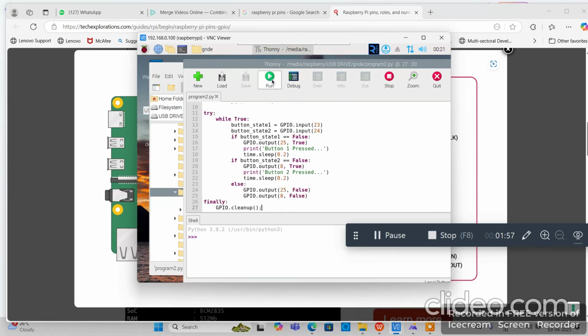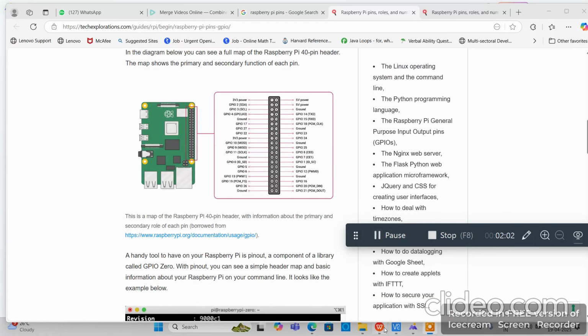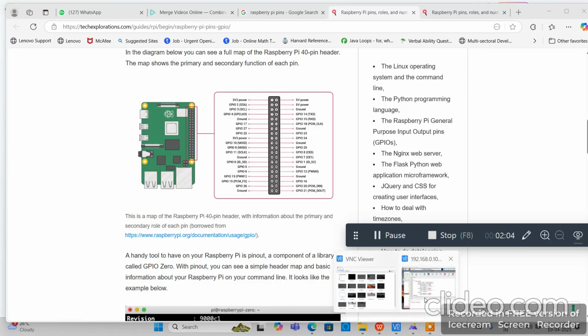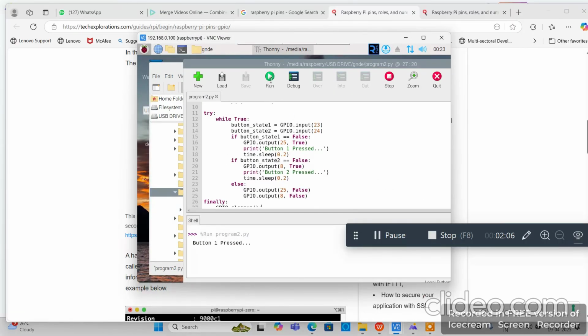So we'll run this one. So when I run the program, already button 1 press is showing. Press the button. This LED is on now. Press the second button. Second LED is on now. Yes, both LEDs are on and off based on the inputs given from the switches.